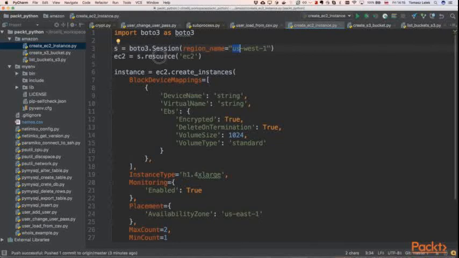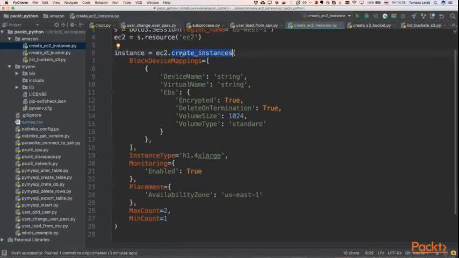Then we need to create some kind of resource. Let's say that we want to create a new EC2 instance. So we are creating a new resource and we are calling it EC2. We are assigning it to the EC2 variable, and then we are able to create a new instance of that service. EC2 has a method create_instances that takes a lot of parameters, but let's focus on the more important ones.